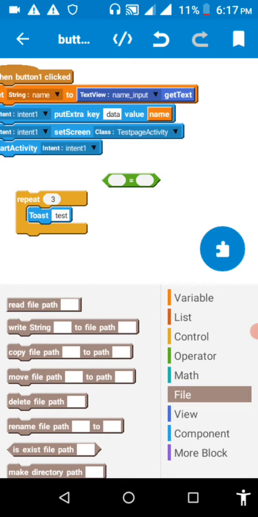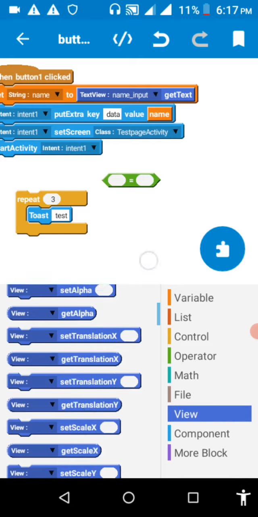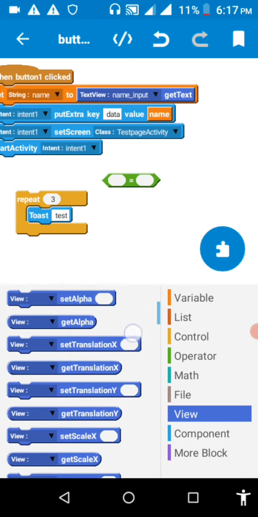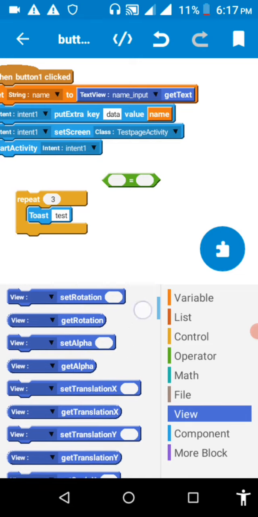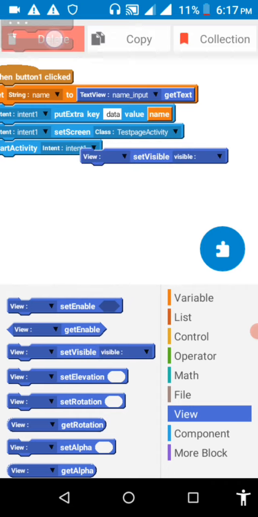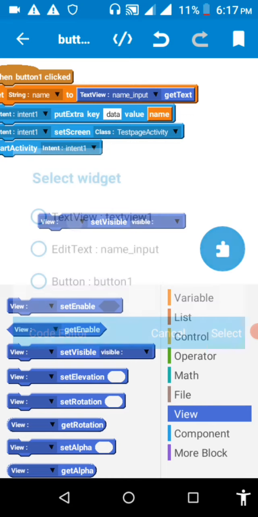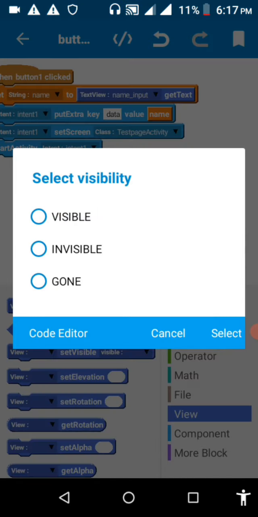So the view, as already described, is where you get different functions of manipulating a view. If you want to make a view invisible, for instance, you come to this view tab, then you look for visibility, right? So you drag and drop. What the visibility does is you select the view. These are the views on our screen currently. So you select any view you want to make invisible, then set the visibility parameter. You have 3 options here: visible, invisible, and gone.